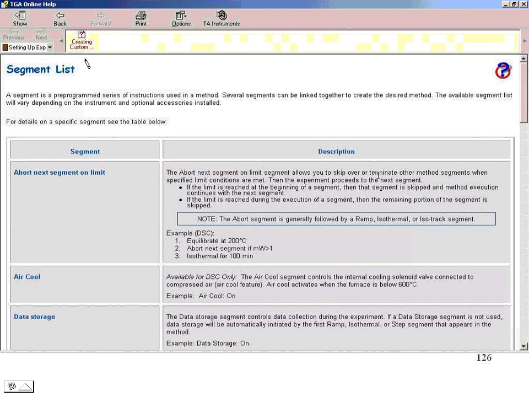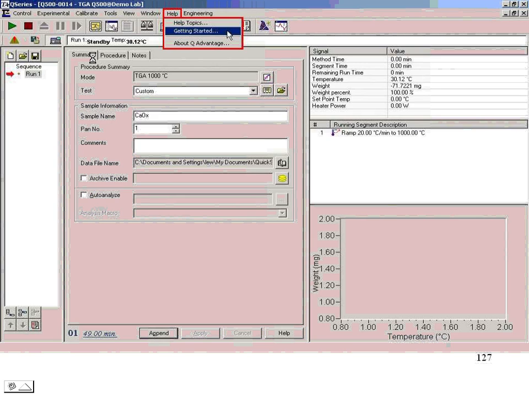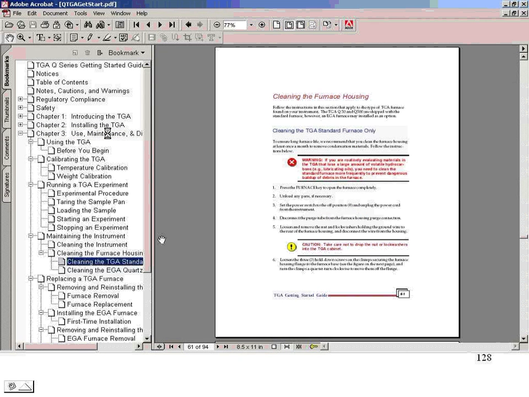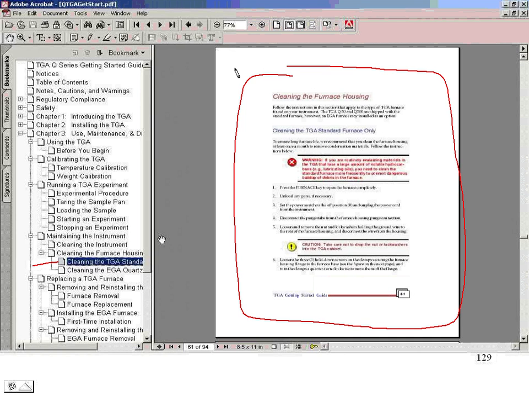There's also a getting started guide. So if we go to help and getting started, that'll bring up the instrument manual. If we click on chapter 3 for use, maintenance, and diagnostics, here's the help for cleaning a TGA standard furnace. So this steps us through how we should clean that. The help is really good. I would recommend you guys use that.